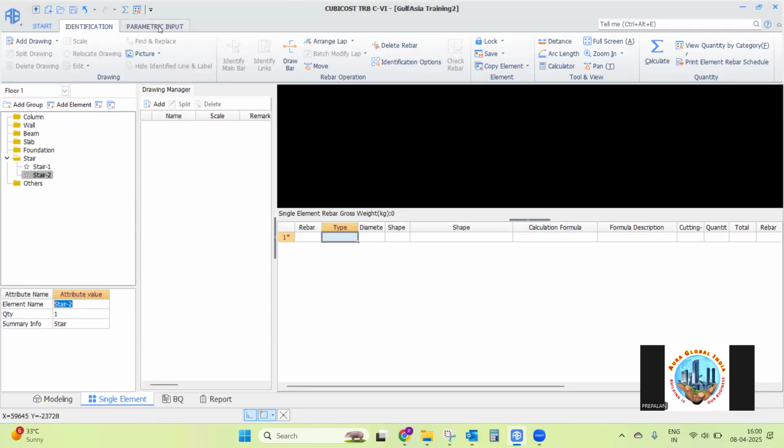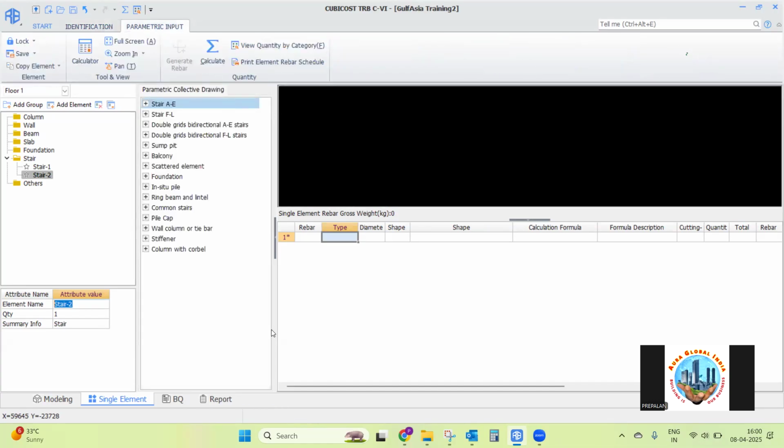So how to get that element? You need to select parametric input here. Identification is reading from the 2D drawing, the staircase drawing. Parametric input is predefined elements. When I click parametric input, I will get a lot of elements. But in the stair, it is better to assign only the stair. In the foundation, maybe you can use pile. Here also pile cap, everything is there. If you want, you can use pile cap with the help of single element itself, though the pile cap is there in the modeling.